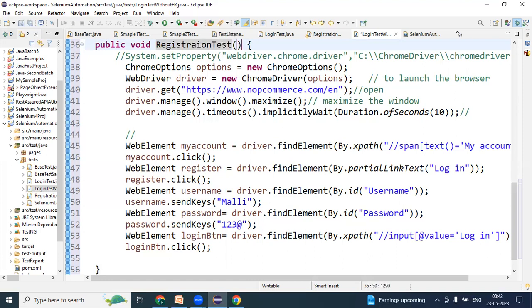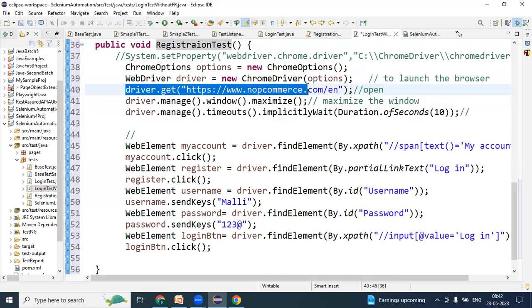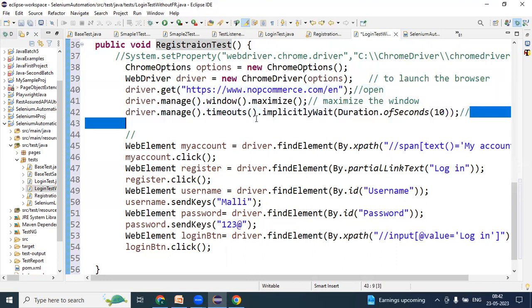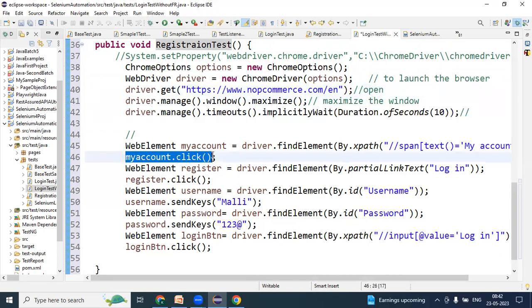To perform the registration test case, what do I need to do? First of all, I need the driver. Yes, right? I need to open the web application with driver.get. You need to open the web application, maximize the window, and use some implicit wait, right? After that, you click on the login button.